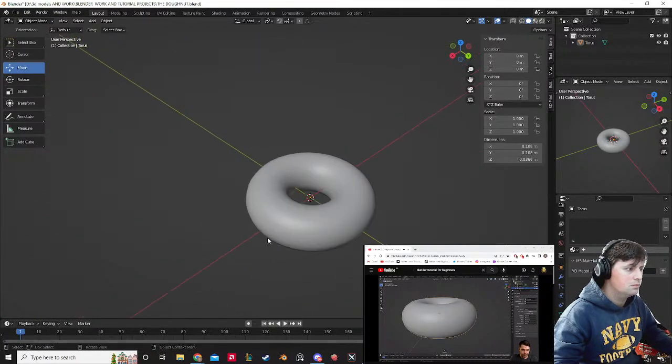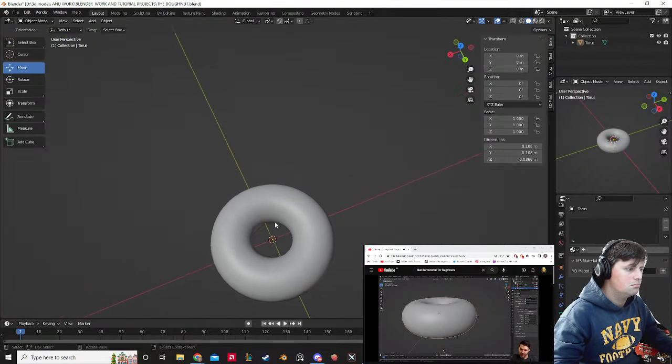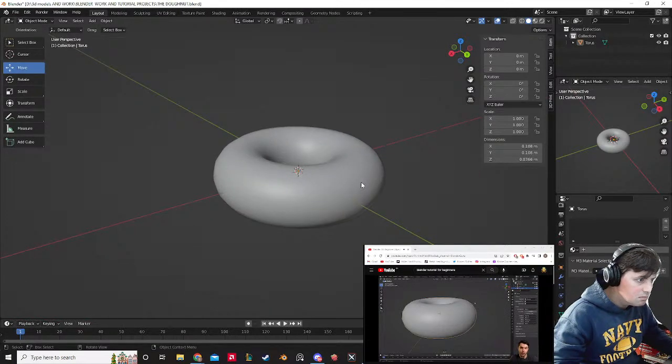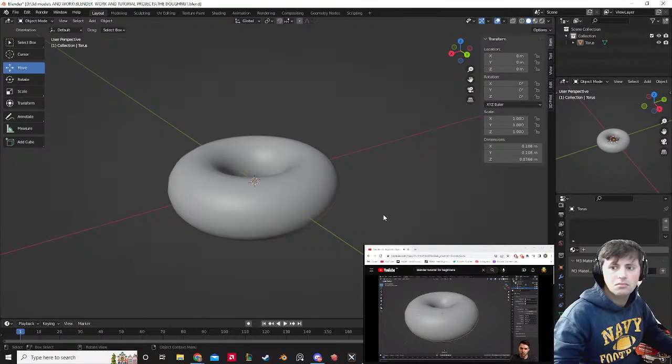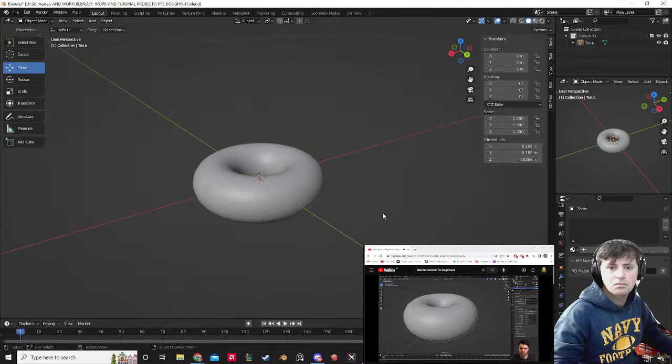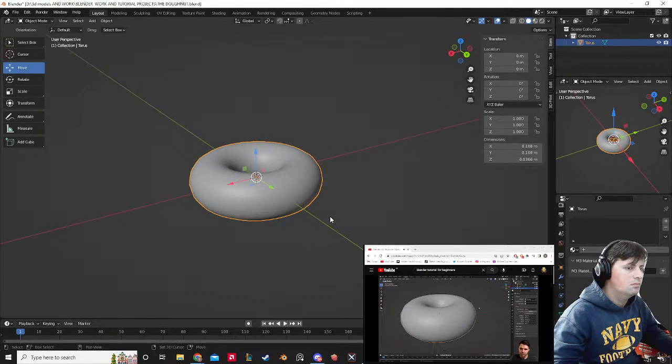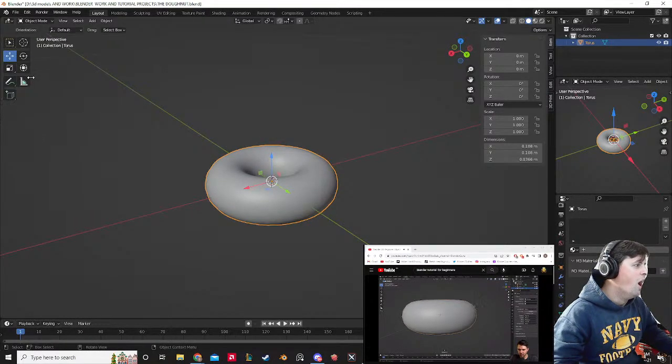That's good. Now you'll notice that it has not fixed the silhouette of our object. Shade smooth is an illusion. It's not actually adding any geometry, which is great because it's lightweight and easy to work with. But your silhouette will still look jagged. The only way to fix that is to add more detail.